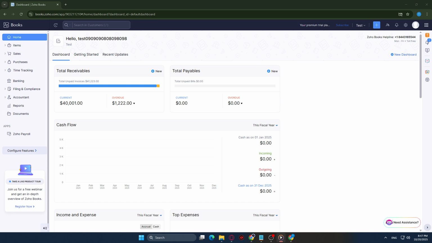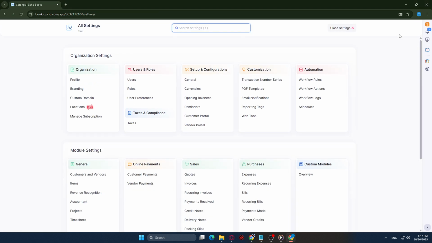Now, from the dashboard's main menu, locate and select Settings. You'll find the Settings option typically situated at the upper right corner of your screen, represented by a gear icon. Upon clicking it, you'll be directed to the Settings menu, which contains various options related to your Zoho Books account.